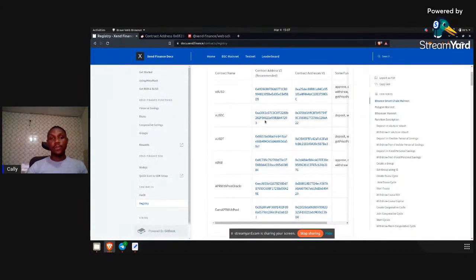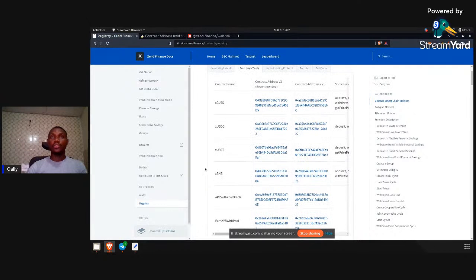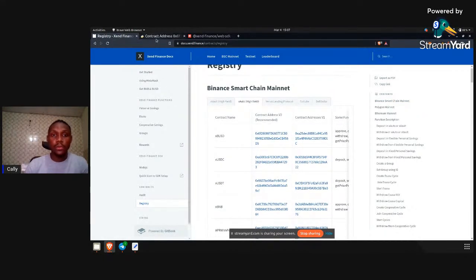So same thing if you're using USDC, USDT. You can decide to use all of them if you want in your application. You must not use just one. But depending on the one you want to use, you can now use the contract that is for that particular token.